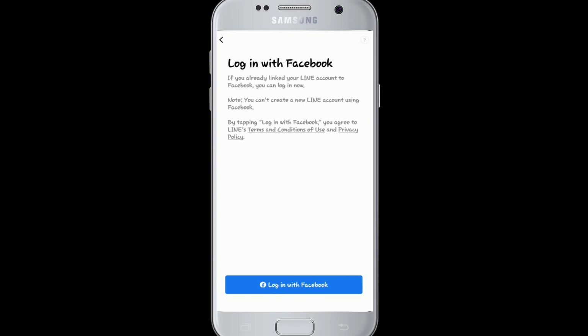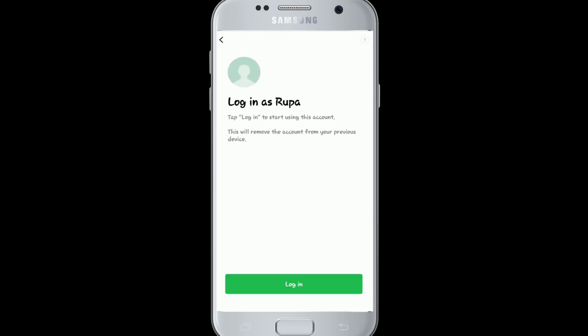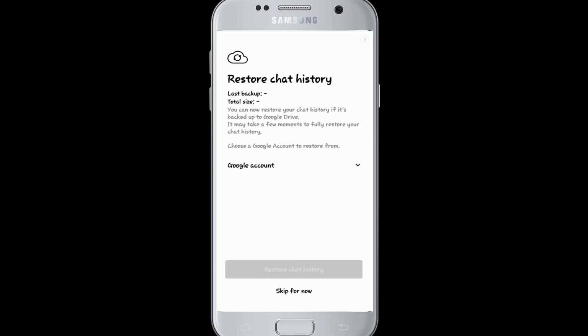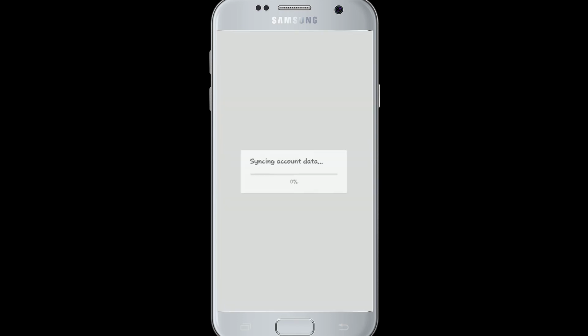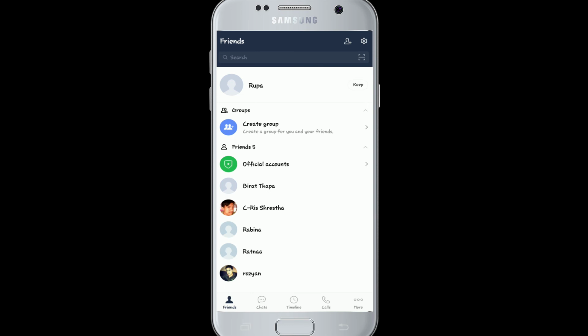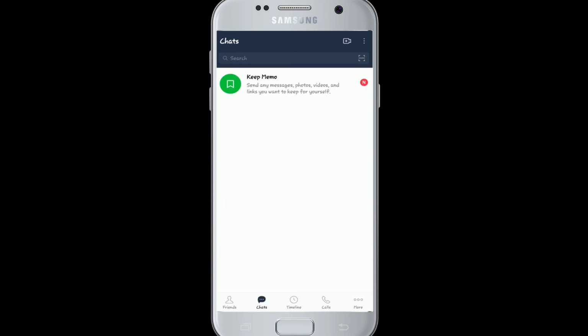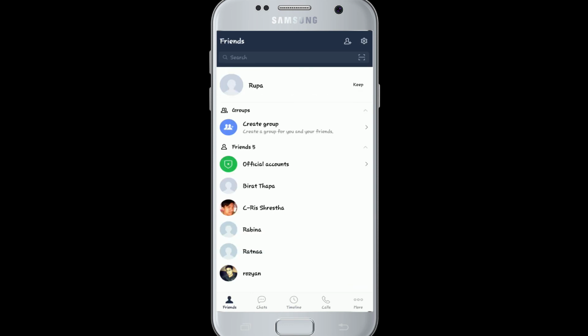But remember that to log in with your Facebook, you must be logged into your Facebook account as well, and your Facebook should also be linked to your Line account. Tap on Login with Facebook again and tap on Login another time again. You can restore chat history or skip it for now as well. And after that, you'll successfully be logged in with Facebook to your Line application. You can now start connecting.